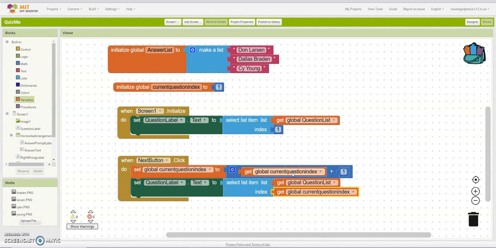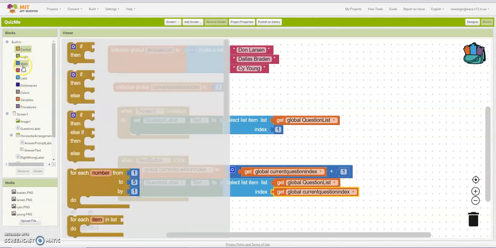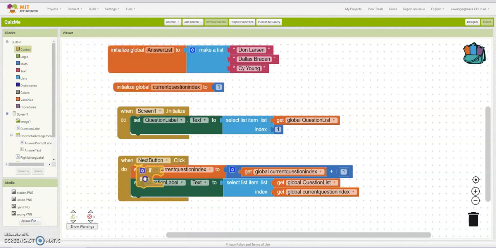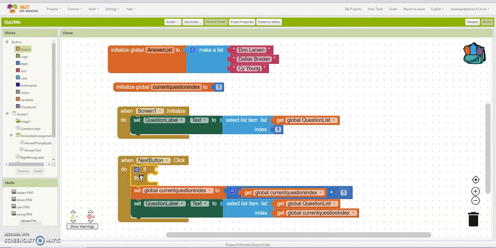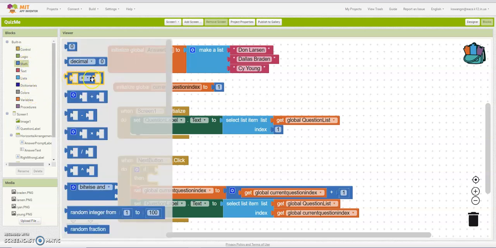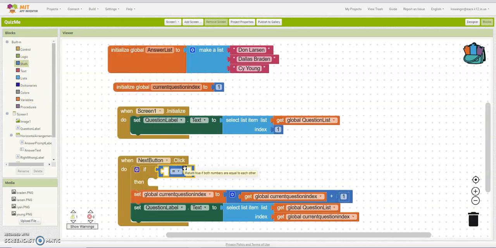We also need to tell it what to do if it doesn't get a right answer. So we're going to go to control and we need to pull out an if then. Top one is if then, and we're actually going to put it above those codes we just wrote. So right underneath when next button click, that's where we're going to put the if then. Then we're going to say that if our current index equals 3, so we need a math block with an equal sign. And we're going to pull out if our current index, so get current index.